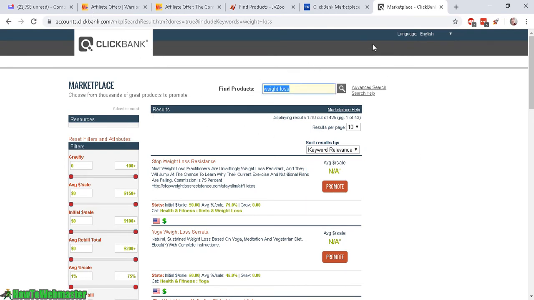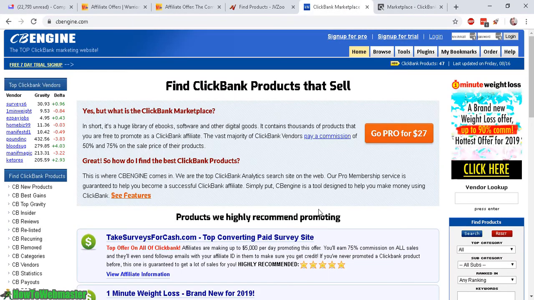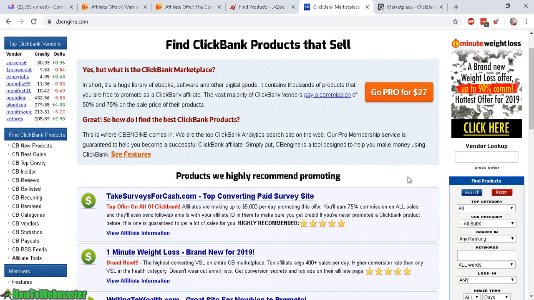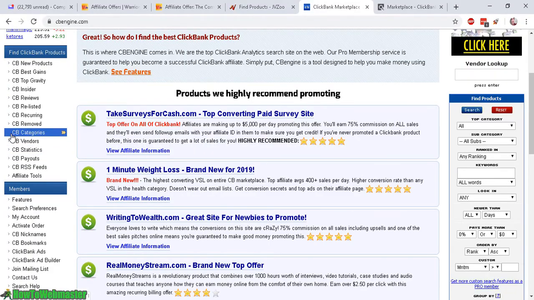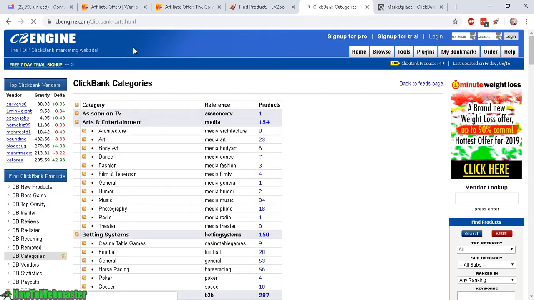My go-to search engine for finding Clickbank products is here, cbengine.com. And here it's just nicely laid out, and it's free. You don't actually have to go pro for $27 here. And it's just very nicely laid out. So let's look at some CB categories. So this is all the categories nicely laid out.